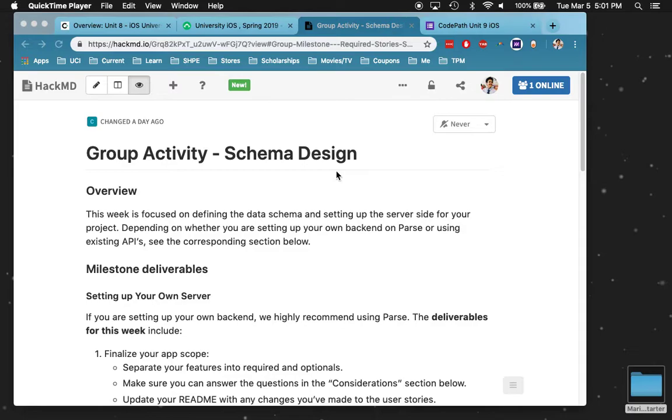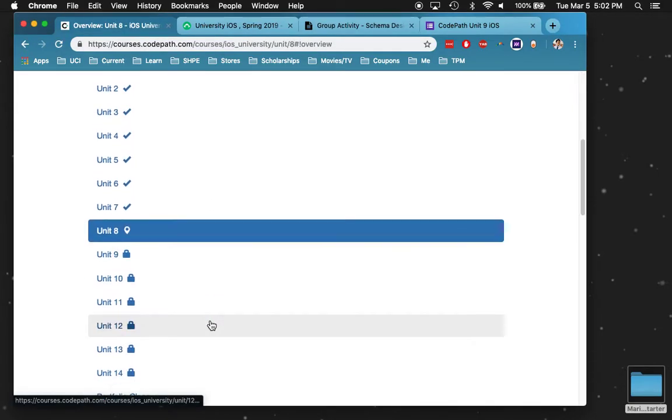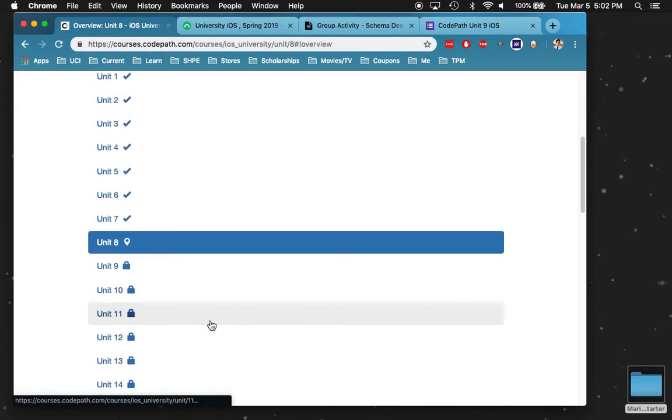Since we're going at a very fast pace because we're in a quarter system, we're going to have to make some changes around the course portal. In other words, this week you're no longer going to work through the course portal. You're only going to use it to submit your work.